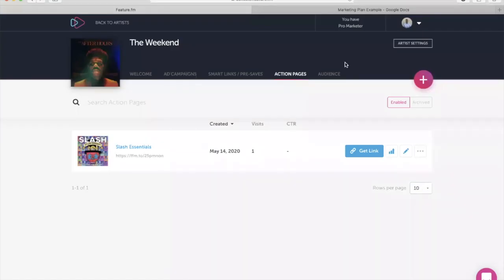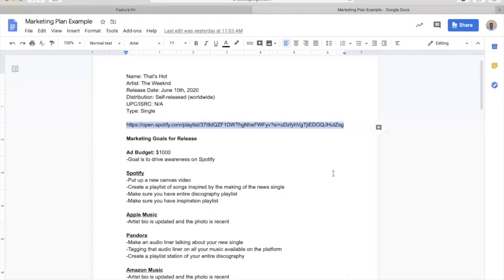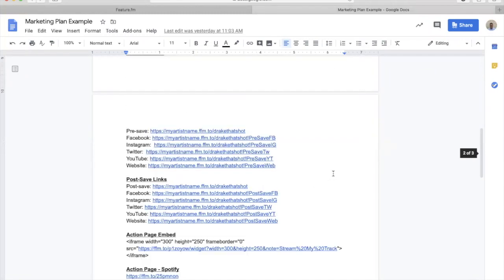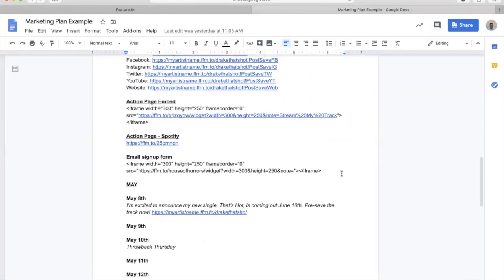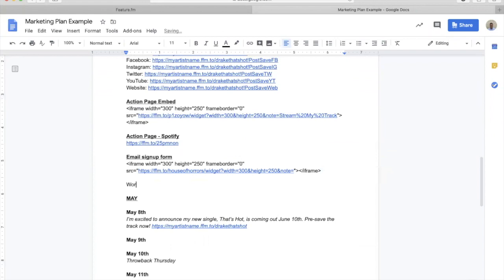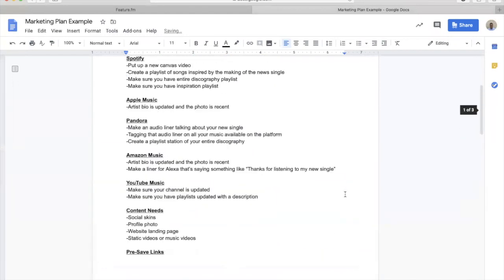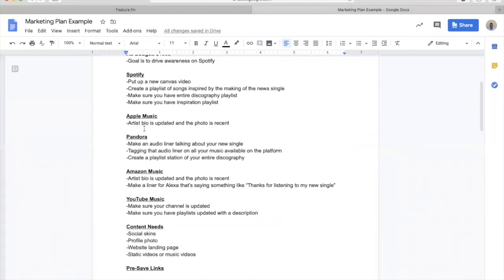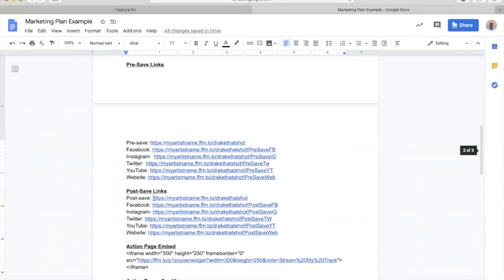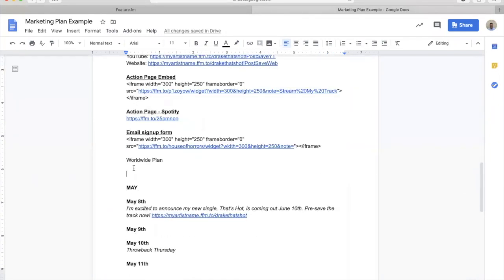For the worldwide release setup for your release, for the marketing plan, I would actually carve out in here the worldwide plan that you're doing. So we had optimization features listed for Spotify, Apple Music, Pandora, Amazon, and YouTube. But I would actually carve out here the streaming services that you might not necessarily think of as being like Spotify or Pandora, and make it a little bit more regionally specific.